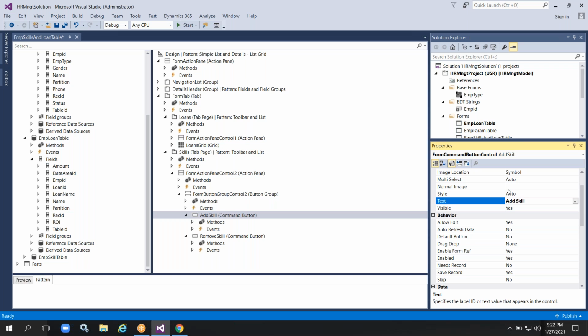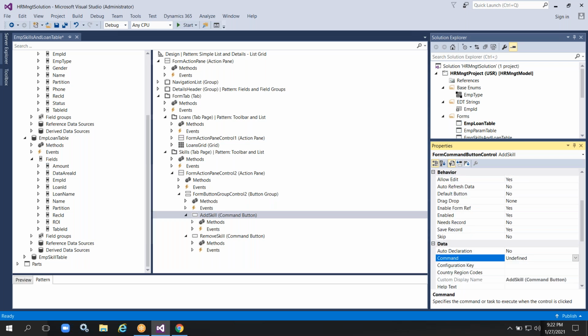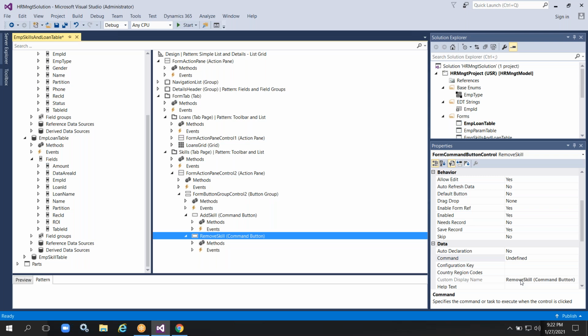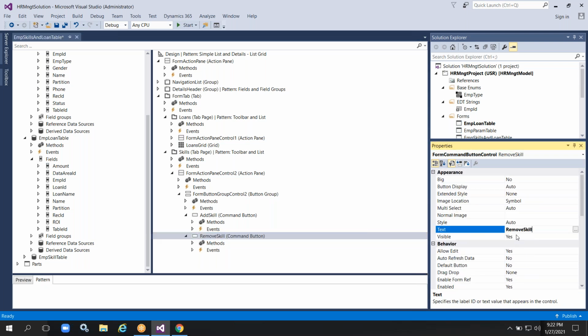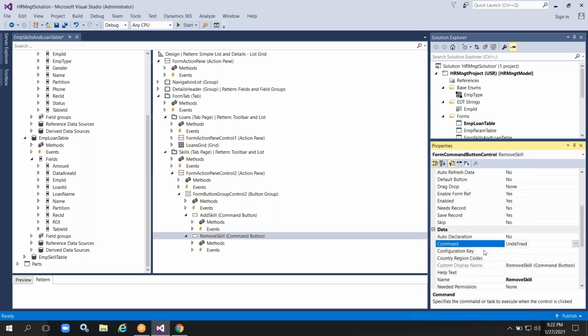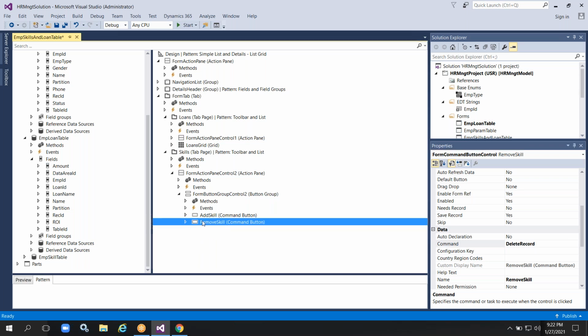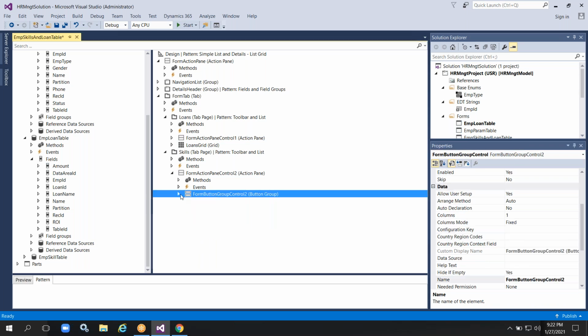Add skill, and the normal image would be new, so that plus symbol will appear on the button control, and command property should be again new. Okay, and remove skill also text property. Okay, and it is also delete. Command property should be delete record, so that we have completed this one.